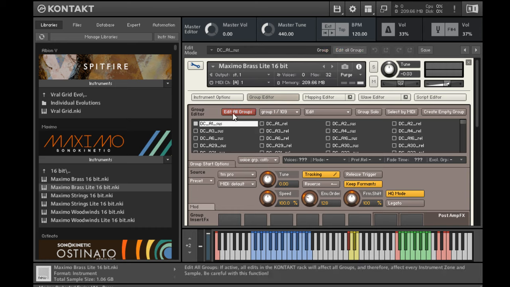But anyway, have the group editor selected. Then you want to make sure edit all groups is on, so it has all of these boxes filled in. And then what you'll do is just select reverse. And if there's a lot of samples, it will take a while. But it should do it. Hopefully it doesn't crash my system or Kontakt.